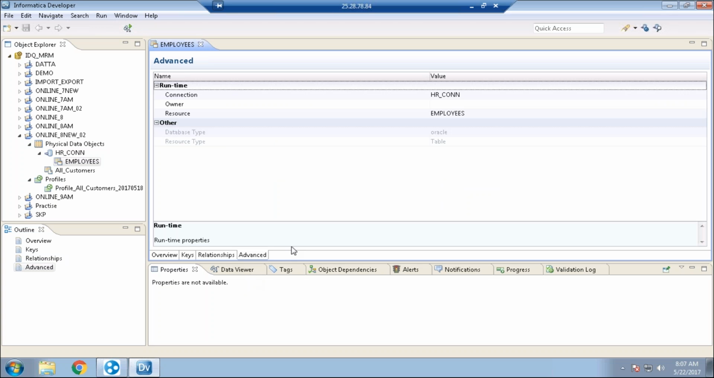In the advanced tab, you can see the connection from where we have imported this table. This is the connection name from where we have imported this employees table, and also the database and resource type. Now I want to do a simple profiling on this employees table.